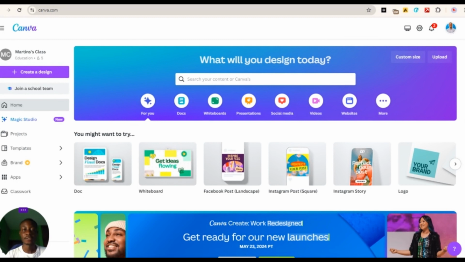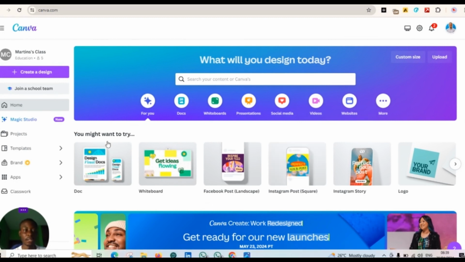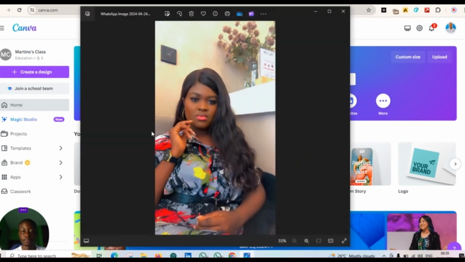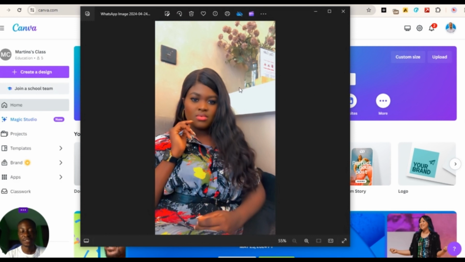Okay, guys, this is Canva, and you will need a pro Canva account for you to be able to use this feature. So here is the picture that my client sent to me for me to use, and as you can see, it has one shoulder showing and the other one not showing.